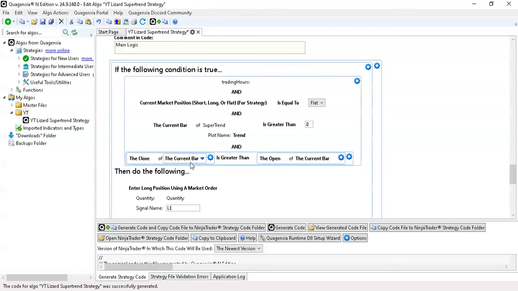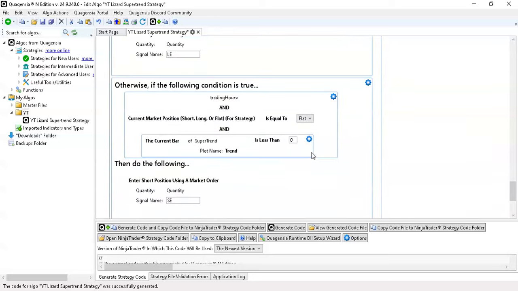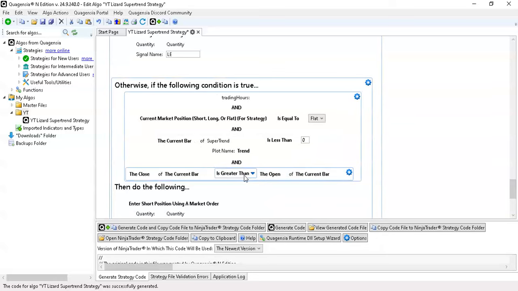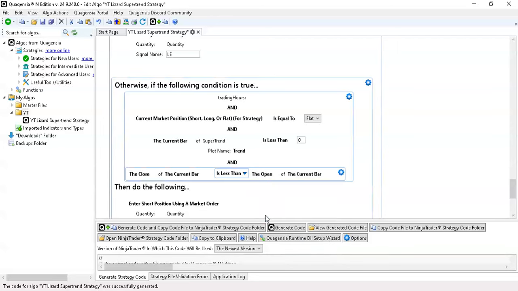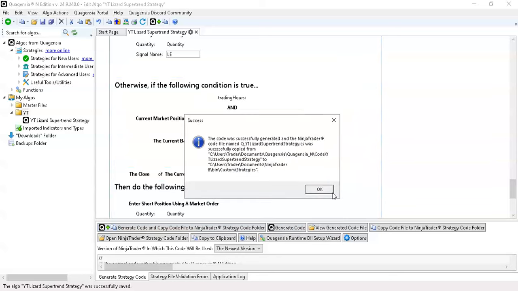All right, so we got the close of the current bar is greater than the open of the current bar. Too easy, let me copy that. Not gonna make it difficult. And paste. Then all we gotta do is change this to less than. Too simple. Close of the current bar is less than the open. Let's see what kind of changes this creates in the strategy.